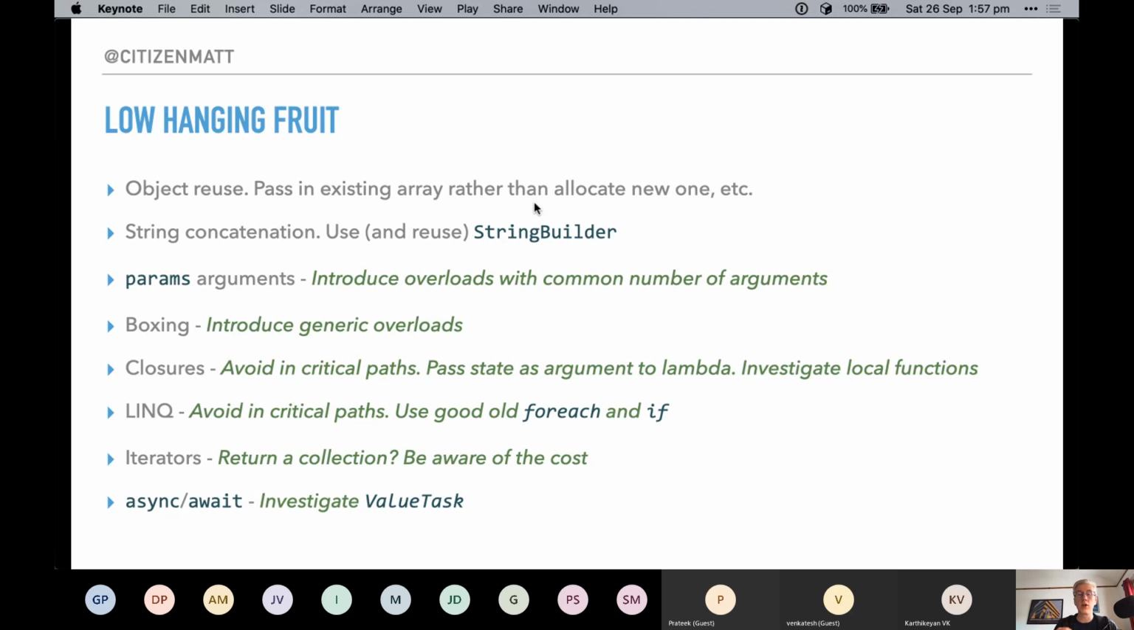Similarly, you can avoid the boxing allocations by using generic overloads. So if you have a method of T, then you can let the JIT compiler handle whether that's going to work for ints, value types, points, objects, person, whatever, and it can handle all that for you.